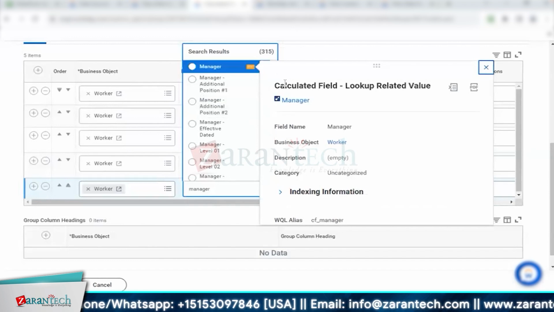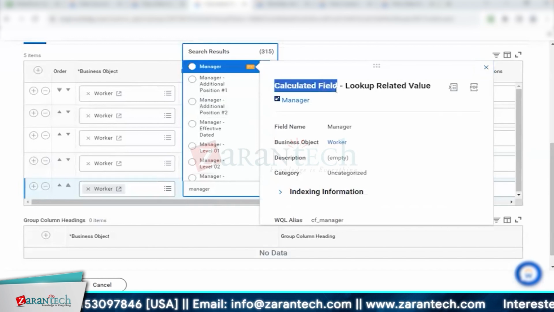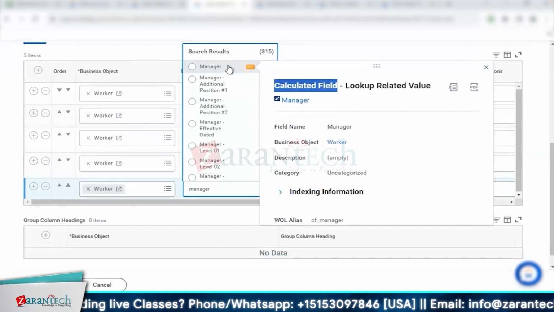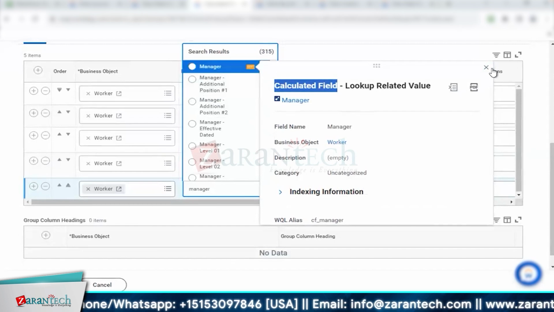Now, you see here, it says calculated fields. We are not going to use that right now. Whoever created this did not create it the right way. Maybe the logic is right, but they did not name it correctly, because this is misleading. Right now, whatever fields we are using are Workday delivered fields. We'll take it one step at a time.